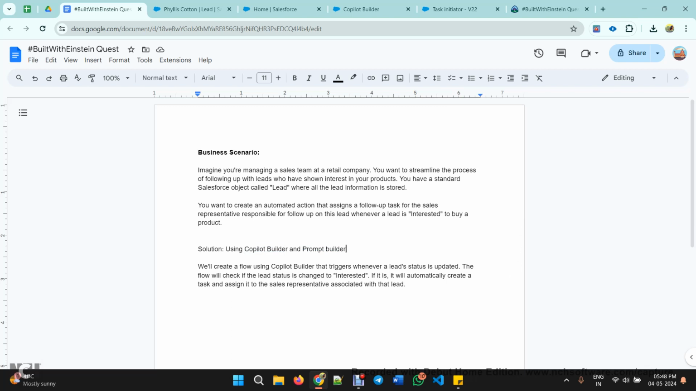So imagine we are managing a team at a retail company, and we have streamlined a follow-up process for the leads who are interested in the product. We have created some custom fields which will mark whether that particular lead is interested to buy the product or not. We have also created an automation which will assign the follow-up task for the sales representative based on the action performed at the Copilot builder.